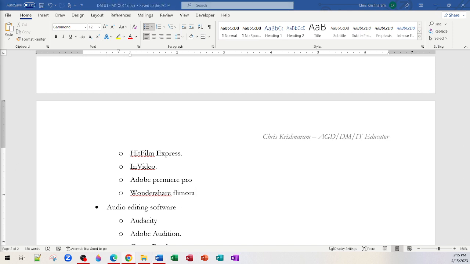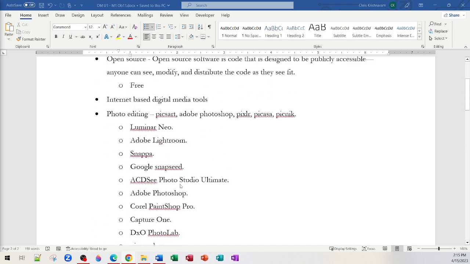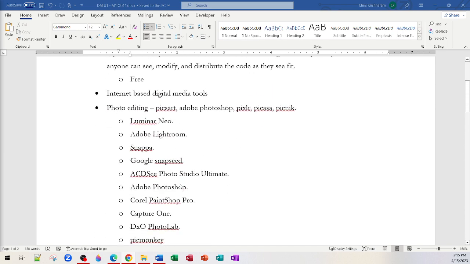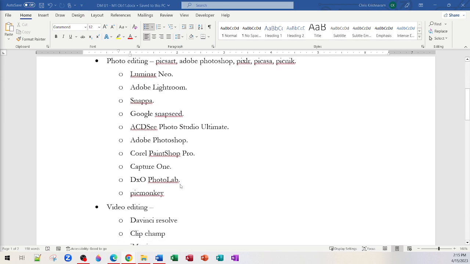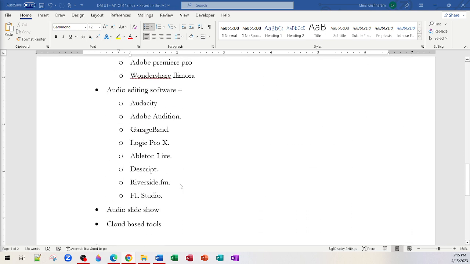So for exam purposes, what you guys need to do is basically pick any one of these software and get yourself familiar with it. Pick a photo editing, a video editing, an audio editing software, and get familiar with it. Then we are going to get that software installed on the computers in the lab so that during the exam, you'll be using that software for your content creation.